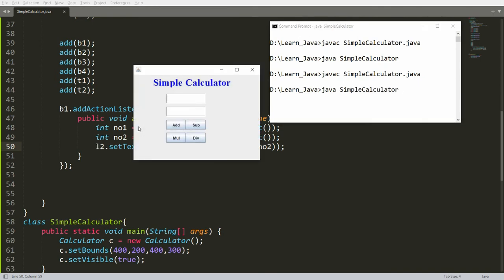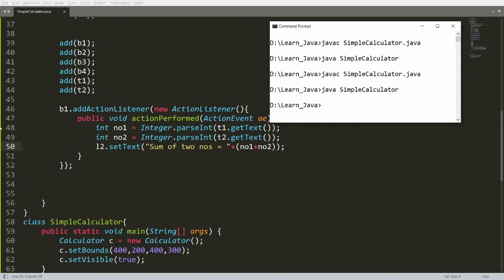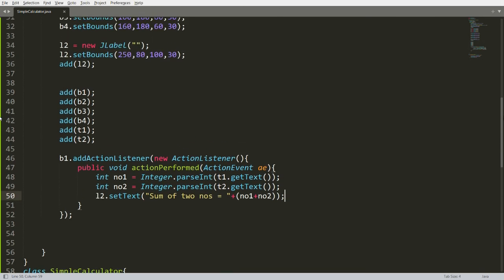Now it's asking me for two numbers, for example 15 and 5. Let me click on add. Sum of two numbers, let me increase this. It is not displaying this. Why? Because I need to increase the width of my label. See here, the width of the label is 100, right? That is the reason why it is not displaying the proper value.